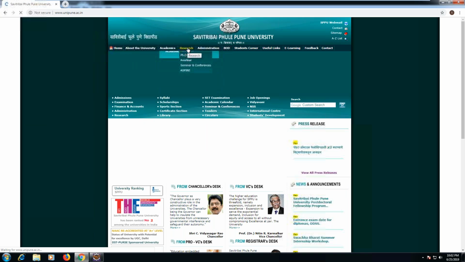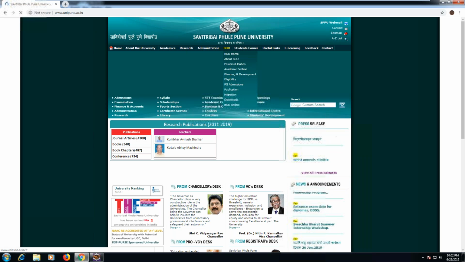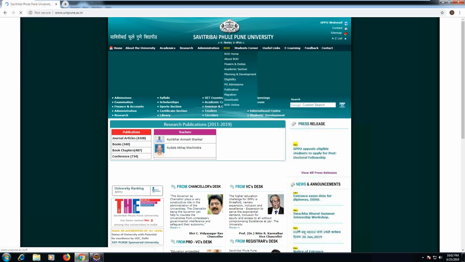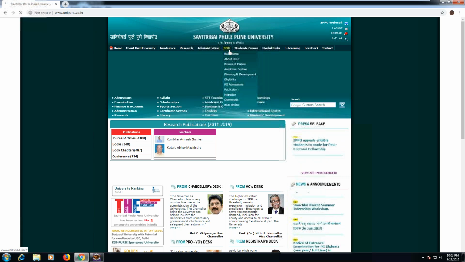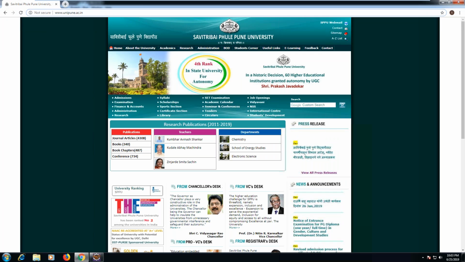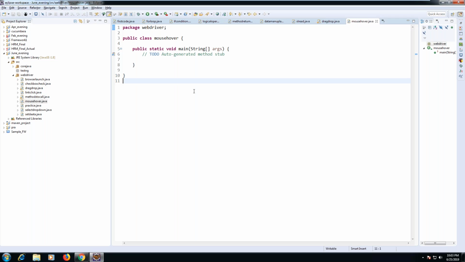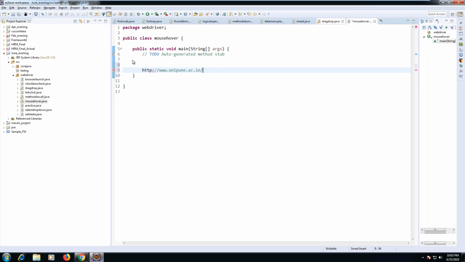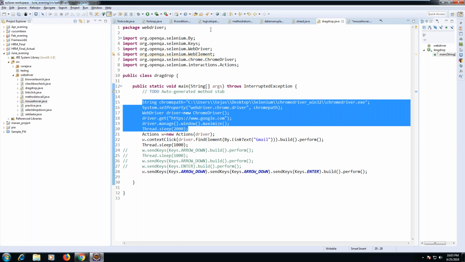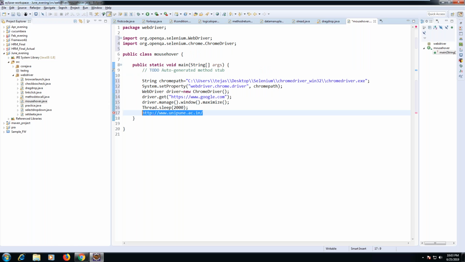See, mouse over. Once I keep my mouse, automatically it is giving me so many options, right? So it's a very small BOD. Are there any BODs? No BODs, right? So I'll just copy this particular URL first. I'll come to my code. I'll just paste this URL. I'll drag and drop the code, copy, paste it.